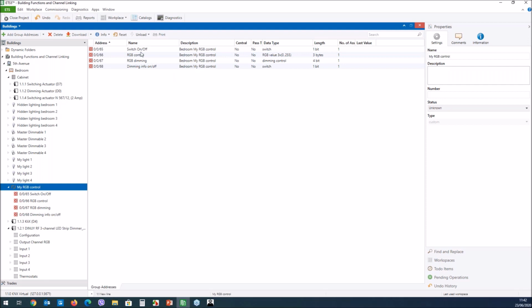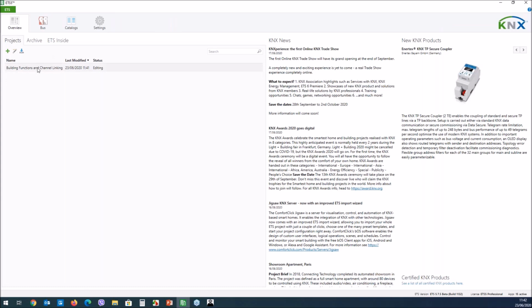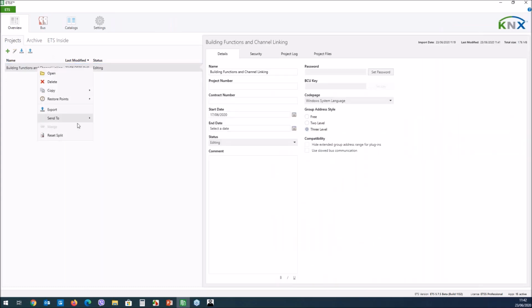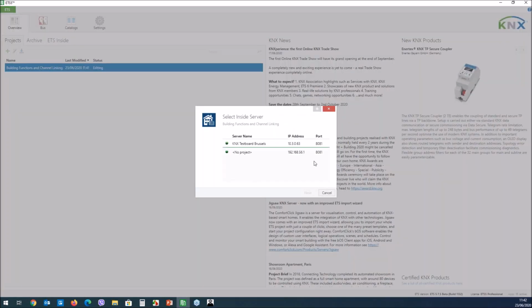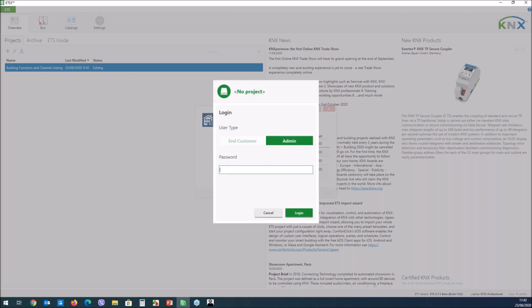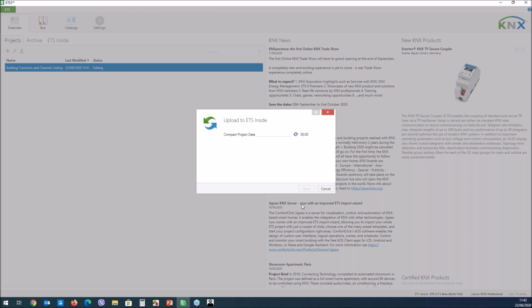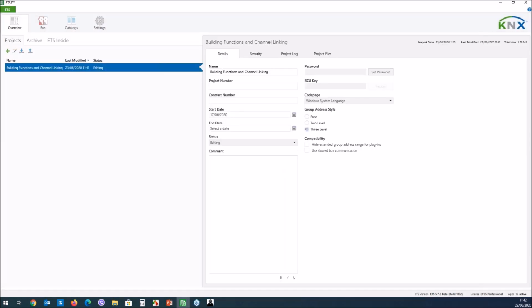Now, let's also have a look at the project transfer to ETS Inside. So we have our project here with the functions. Everything is there. So I will close it, and then I will select it and send to ETS Inside. So the servers pop up here. I will select that one. I will enter my password. And my project is currently being uploaded to the ETS Inside server.